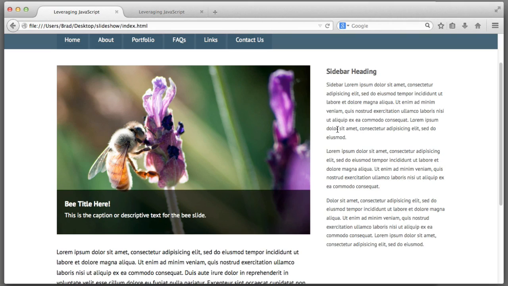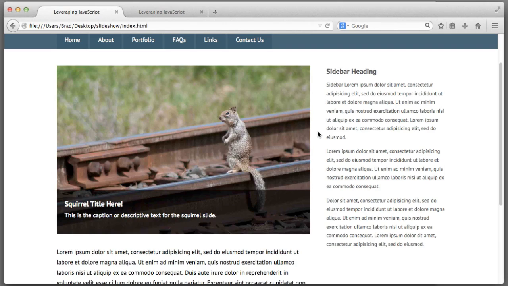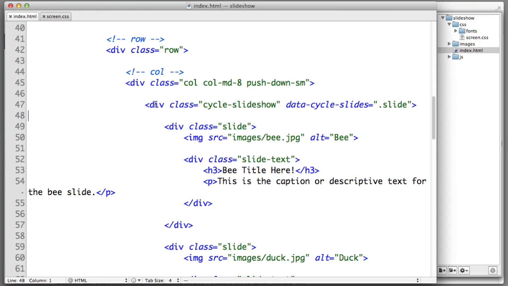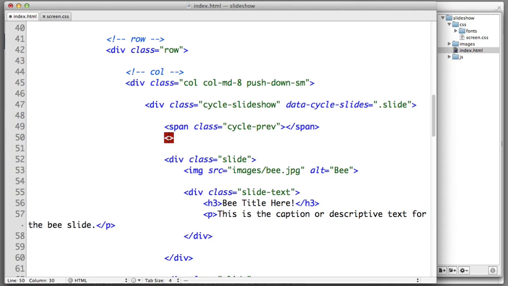Moving on, let's add the previous and next buttons so that users can rapidly click to advance through the slides. So in our HTML, within the cycle slideshow parent div, Cycle 2 by default will search for an element that has a class of cycle-prev, and also it will search for an element that has a class of cycle-next.